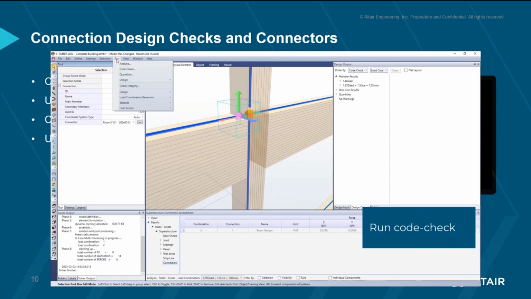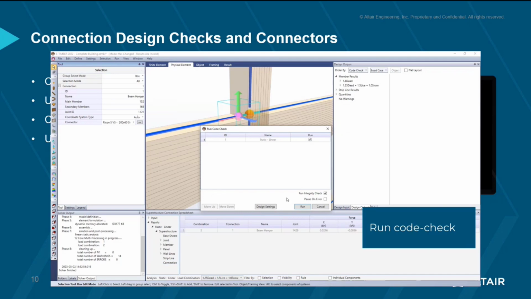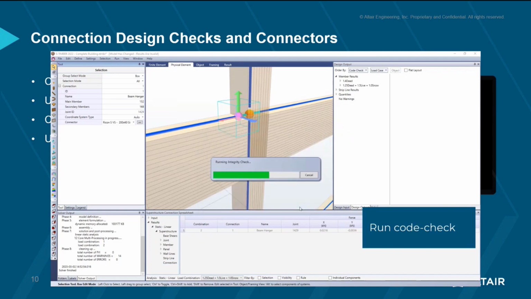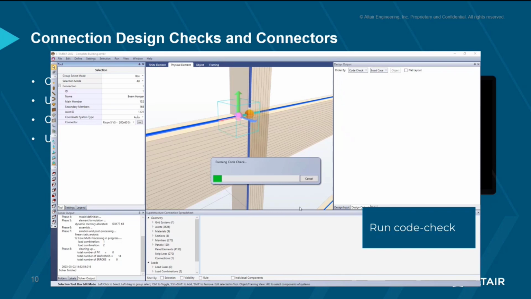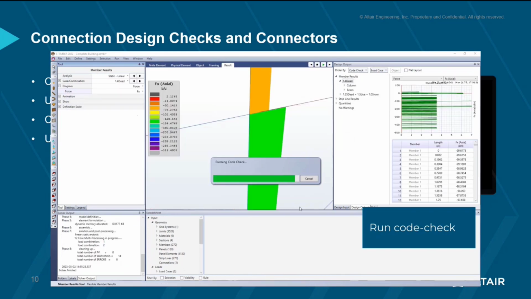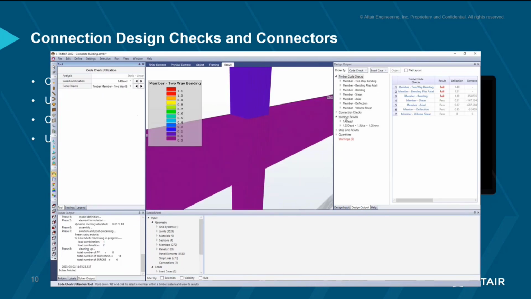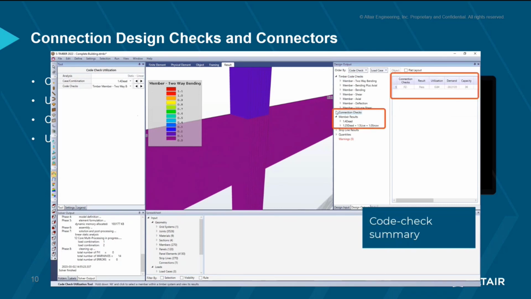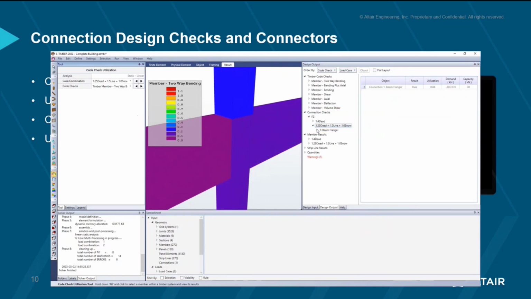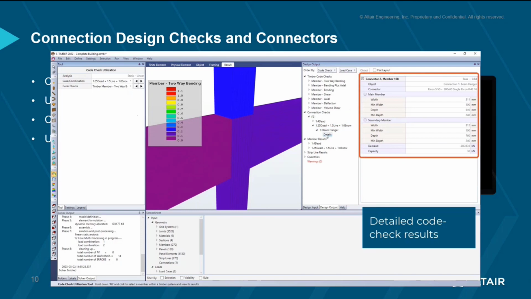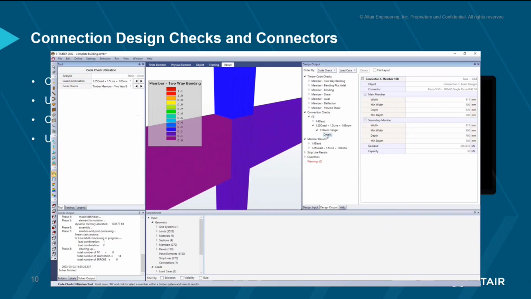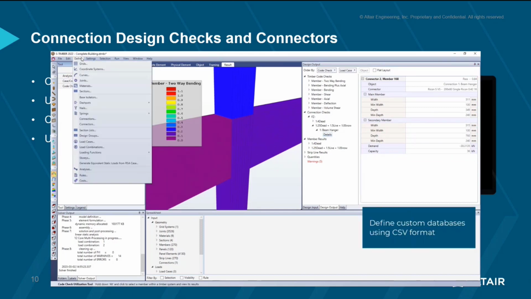Now that there is a connector assigned and it has a capacity, I can go ahead and run a code check. And now the results of the code check review is presented to me. I can see that my connection is passing in this case. And in addition to a high-level detail, all the details are given to me. This includes other requirement checks for the connection, including minimum required sizes of the members as well.